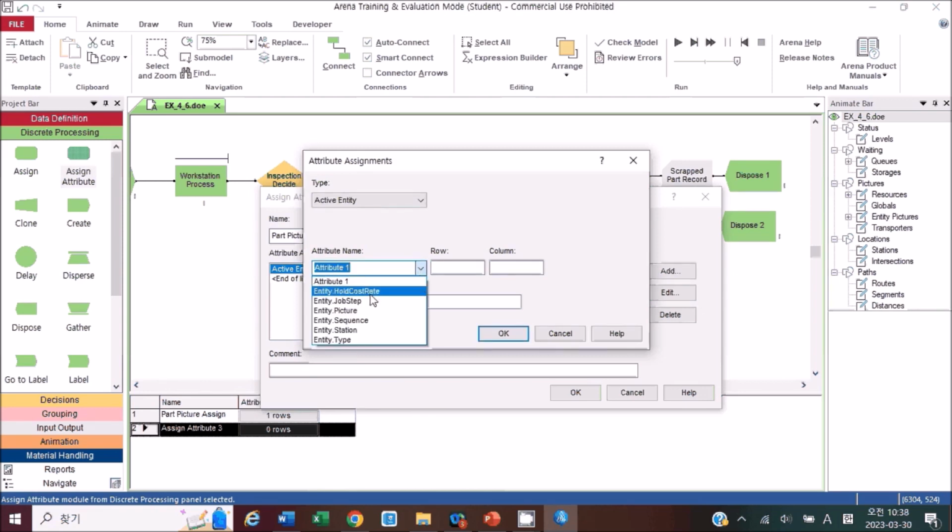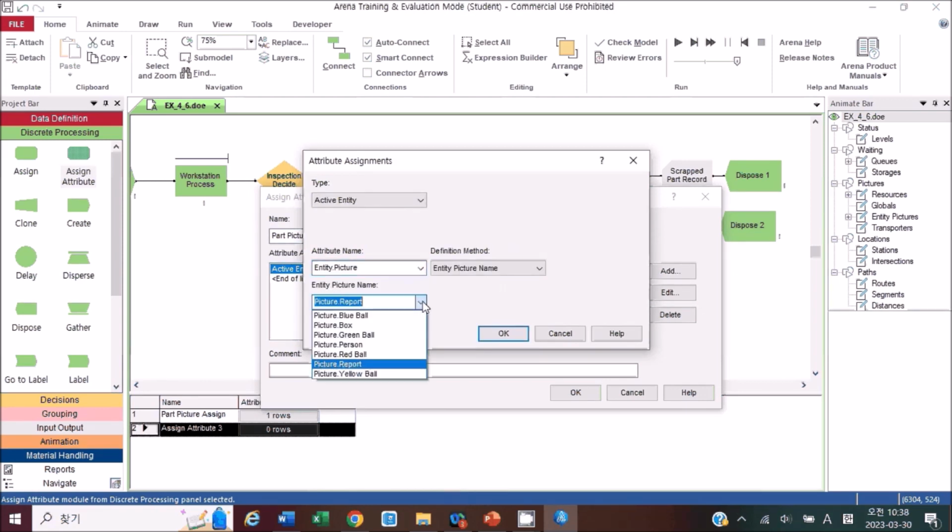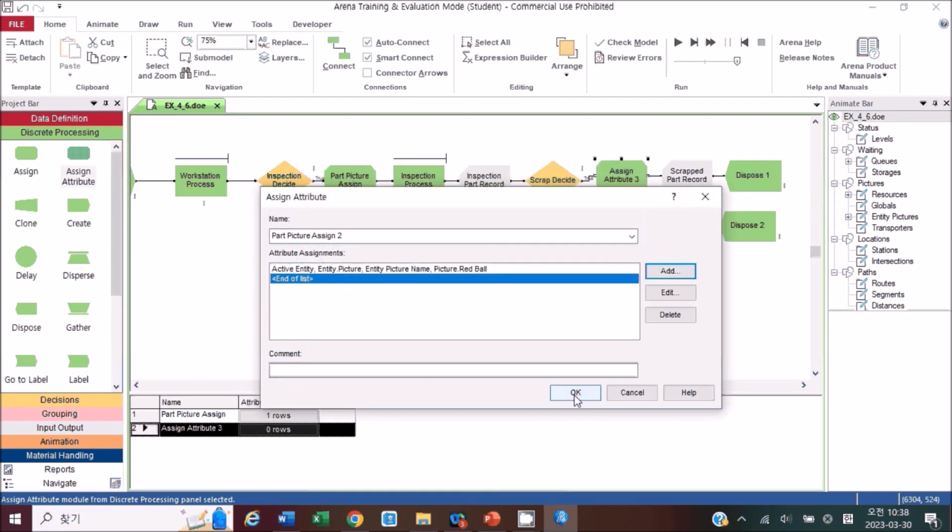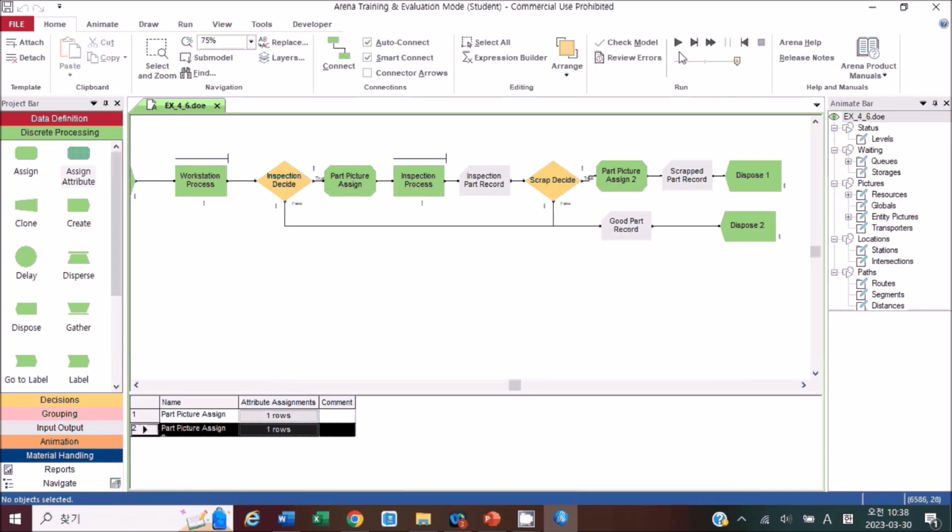Entity attribute name is what? Picture. Entity dot picture, right? That's the name of the picture of the entity. And red ball, right? Because this is a picture for the scrapped part, which means the part having an issue. All right, and then let's slow down the speed of the simulation and save it again, and then run it.